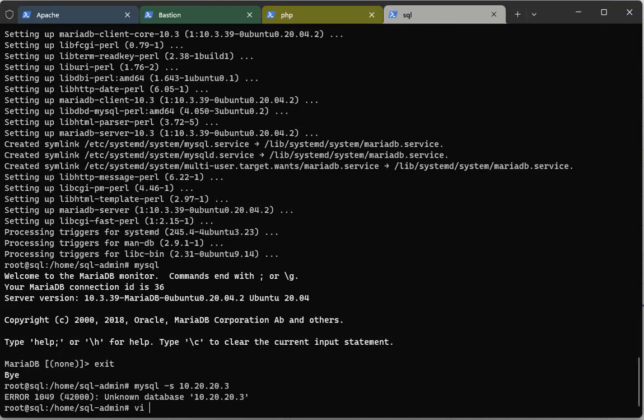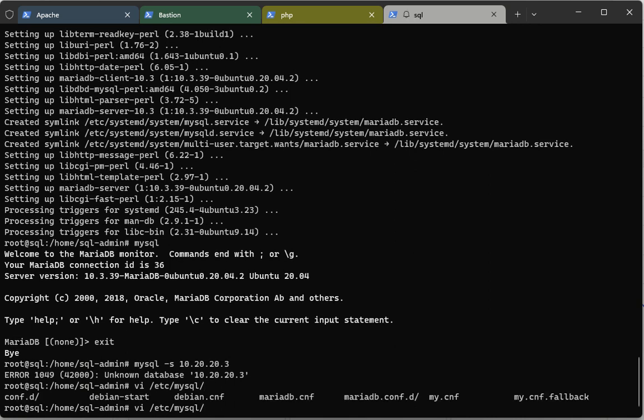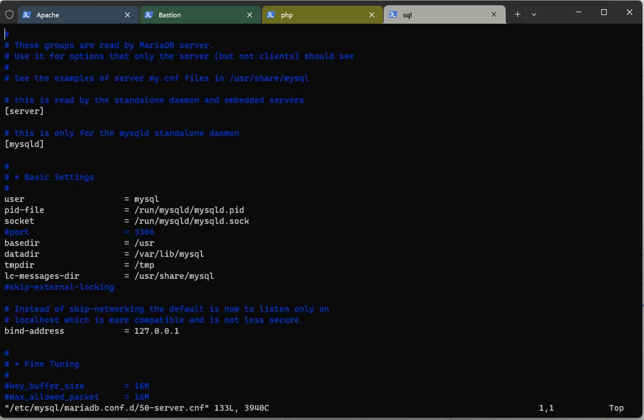So using the vi command to edit a config file, we're going to edit etc, and I think it's going to be under MySQL, mariadb.conf.d/50-server.cnf. So we're going to use vi to open that file. So you can see that path there. It's etc mysql mariadb.conf.d/50-server.cnf.